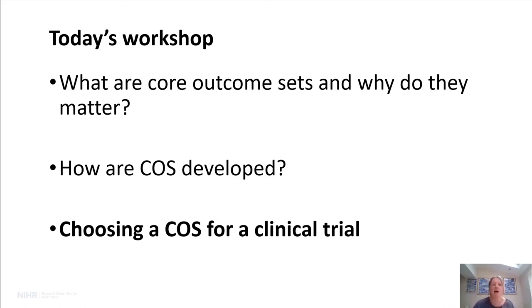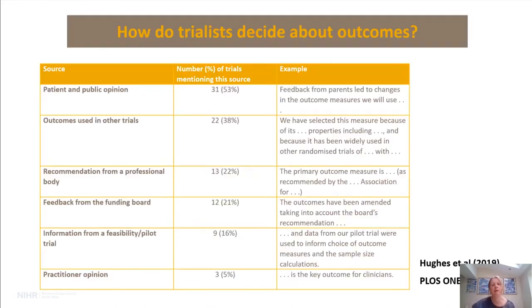and that is, I've heard about this thing called a core outcome set. I think I'm supposed to consider it. How do I find it? And how do I consider whether it's relevant? So choosing a core outcome set for your clinical trial or for your research study more generally.